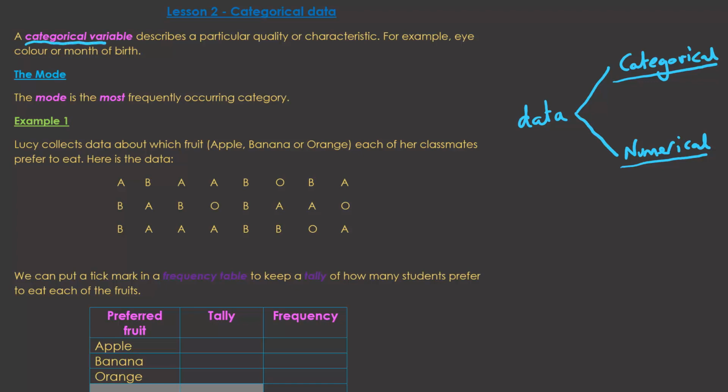A categorical variable describes a particular quality or characteristic. For example, eye colour or month of birth. Those are categorical. At this stage, I'm just going to introduce something called the mode, which will come across quite a bit. The mode is the most frequently occurring category. So let's look at an example.